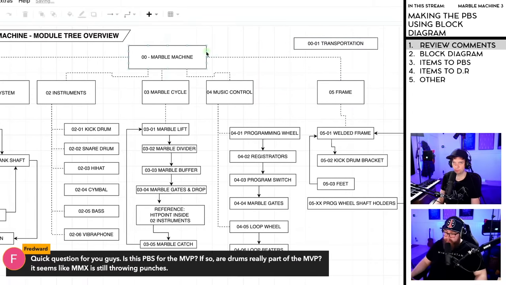Interesting question from Fredward. Quick question for you guys. Is this PBS for the MVP? If so, are drums really part of the MVP? It seems like MMX is still throwing punches.